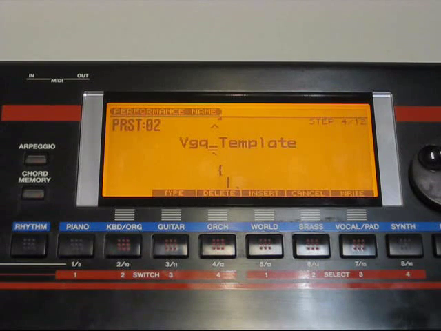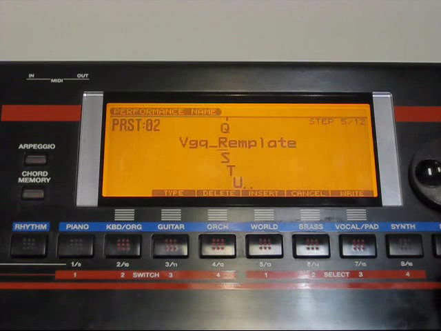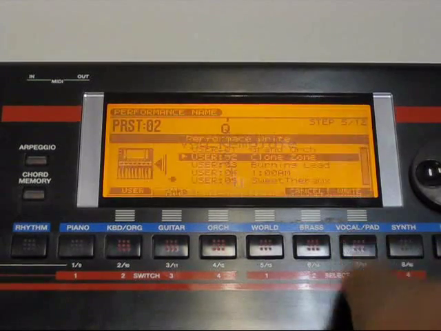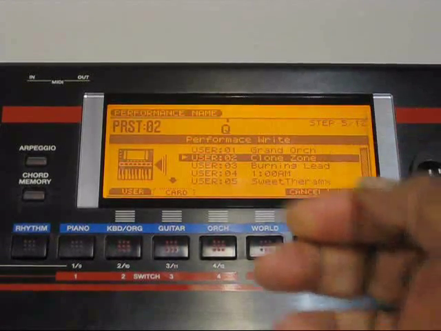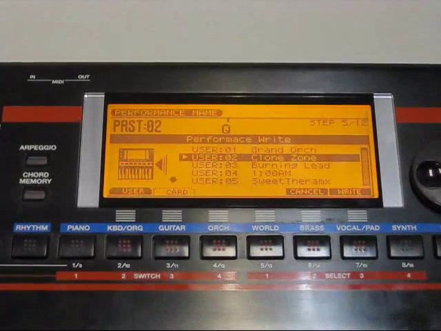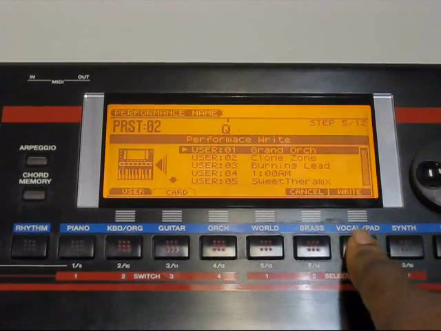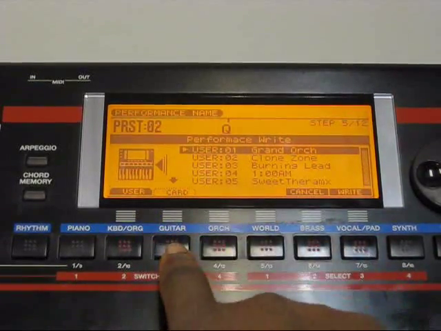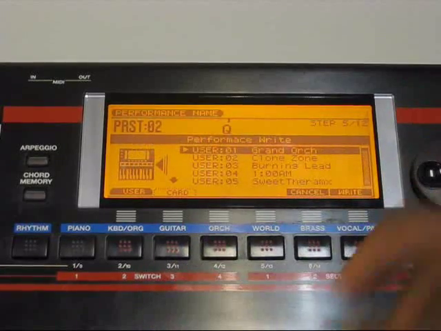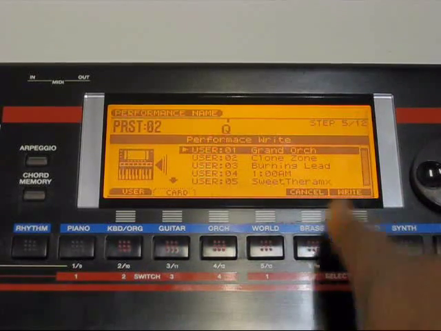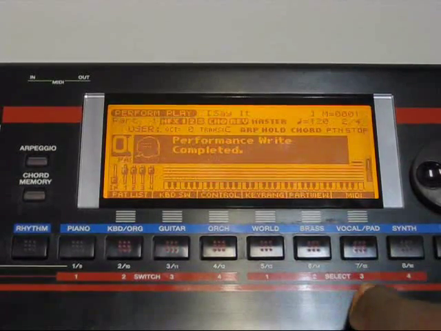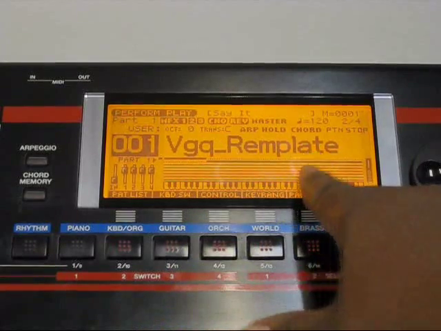So just so you kind of see a different template here. Oops, that's it there. Cursor over. So here, and then we're going to hit right under the vocal pad button and select a location. Usually if this is your first one, you probably want to go to number 1. So cursor up to number 1. Hit right again, and you can also put it on your card. If you had a card, you'll say user card. You can select card and do it there. I don't have a card in there, so I'm going to just write it to the internal. Hit execute, and there's the name right there. So it has my name.